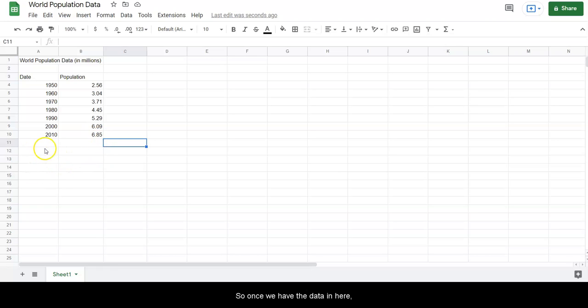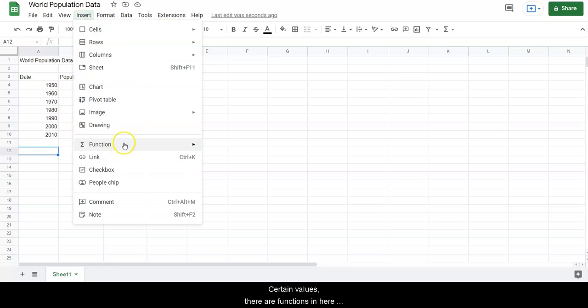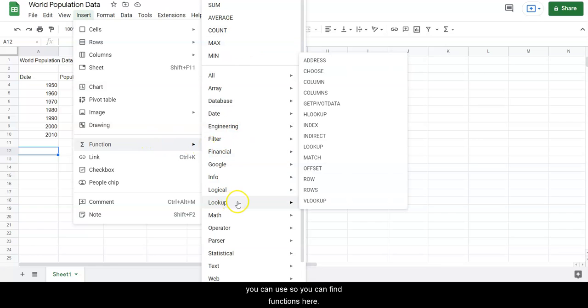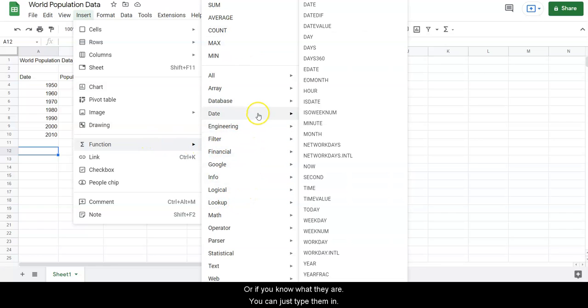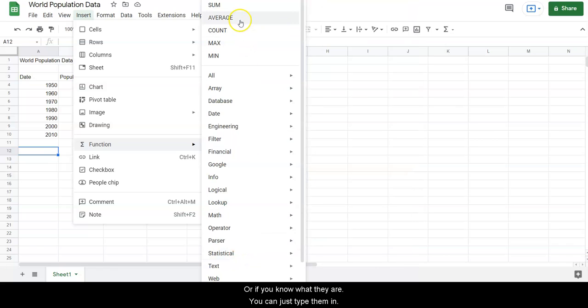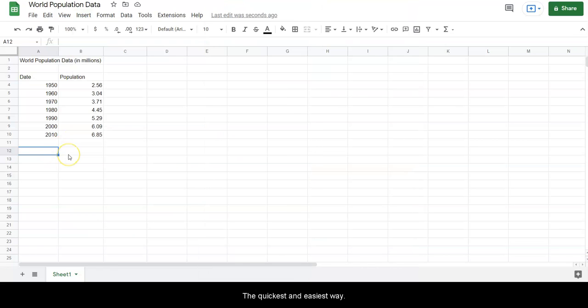So once we have the data in here, we can use Google Sheets to find certain values. There are functions in here you can use, so you can find functions here, or if you know what they are, you can just type them in. The quickest and easiest way is to just type them in.